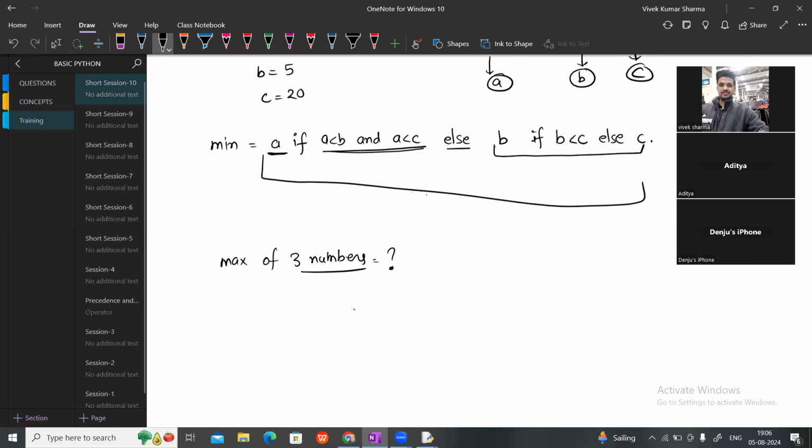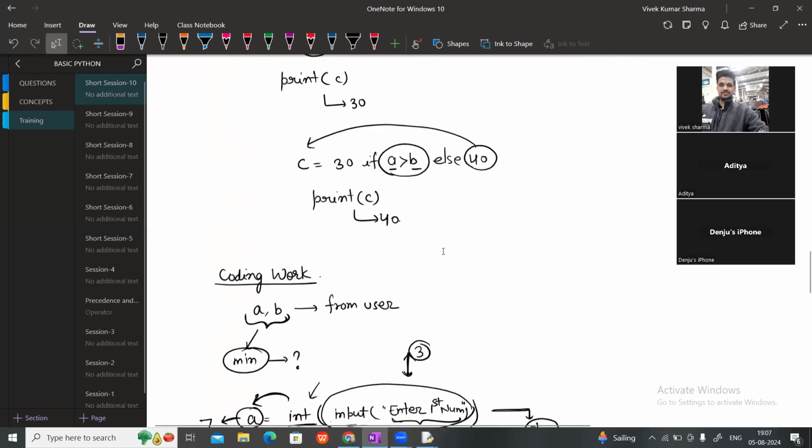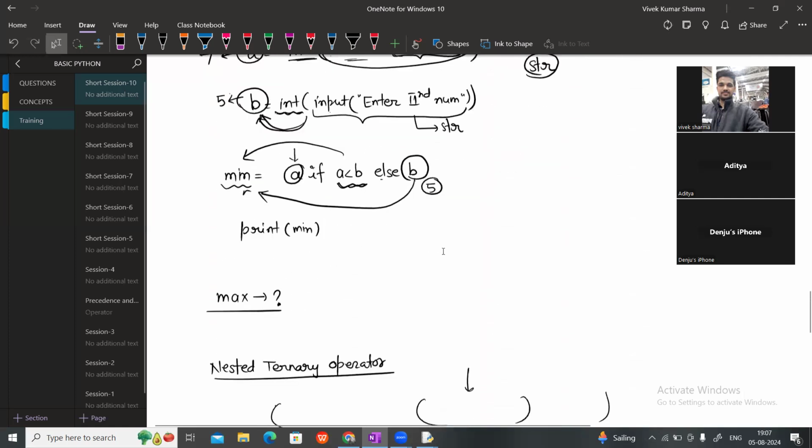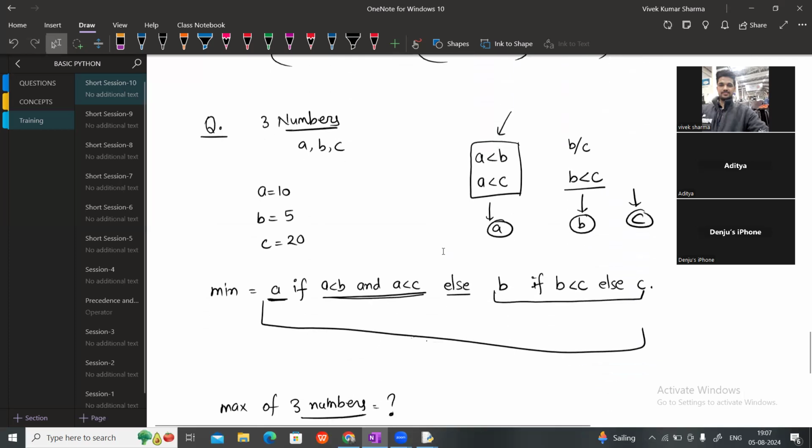So can you make a code for finding maximum of 3 numbers? Yes. Okay. Yeah, so that's it in this session. Okay. Just try these two codes, and if you will get some issue, we can discuss over that.